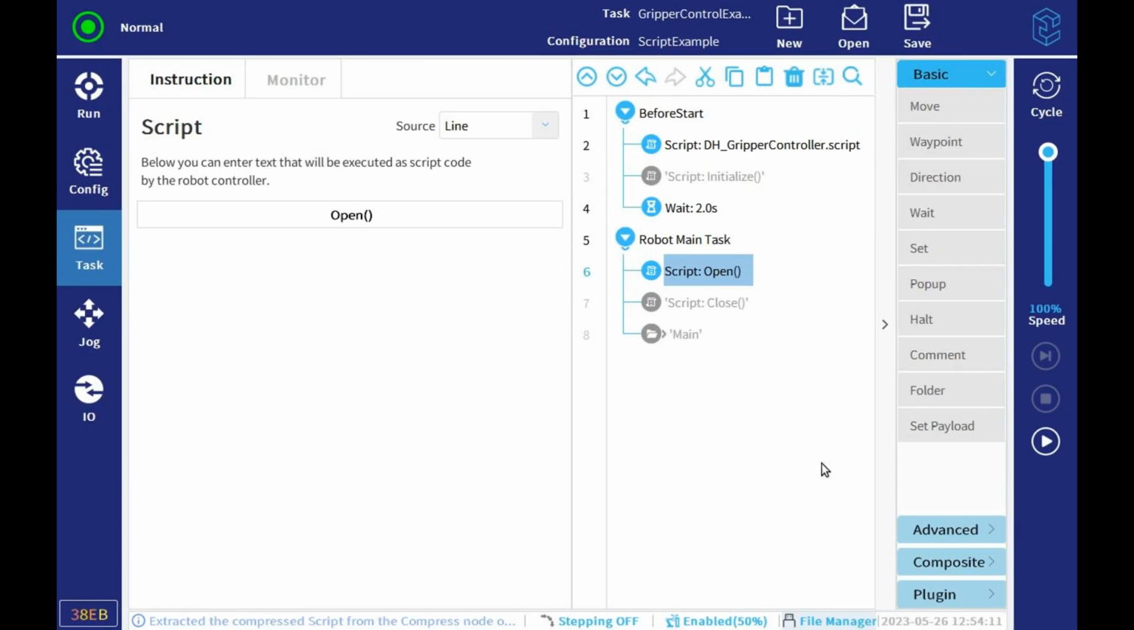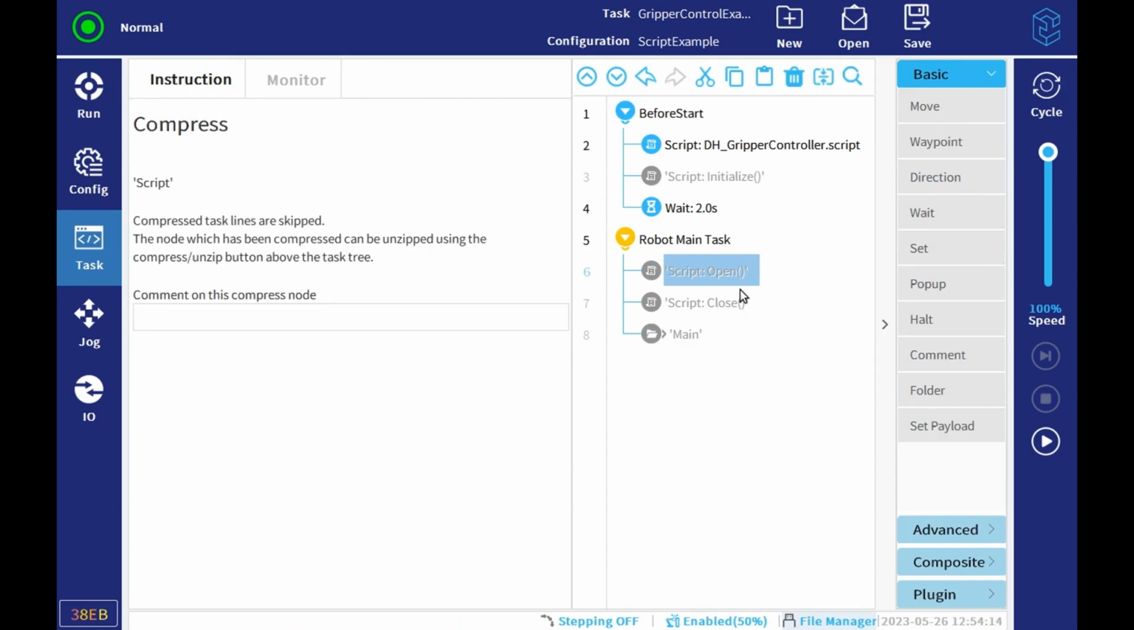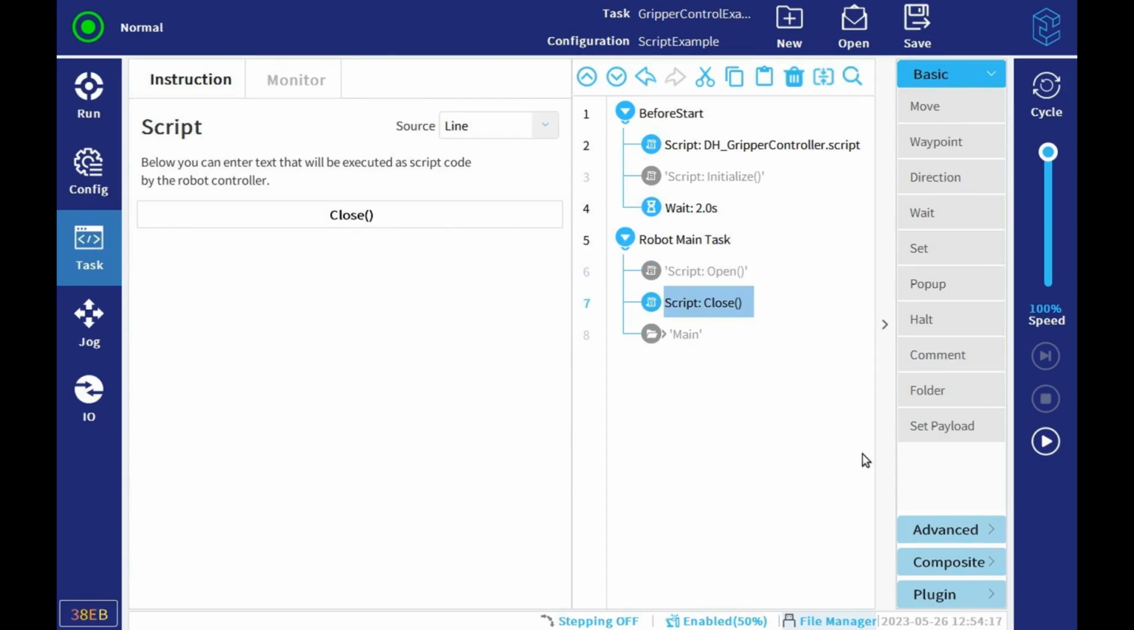Closing the gripper can be done in a similar way. Make everything except the gripper close script compressed under main, leave the initializing script compressed, and run the task.